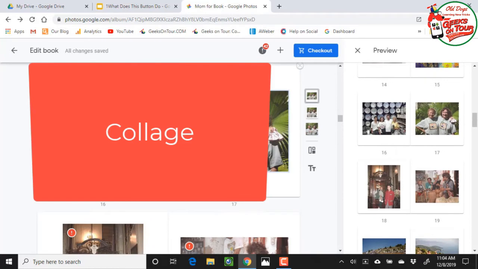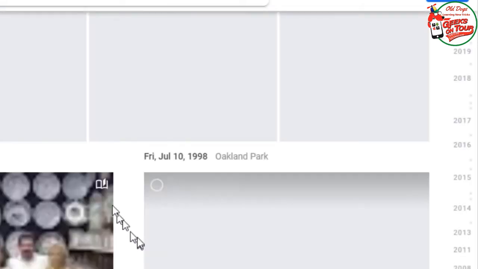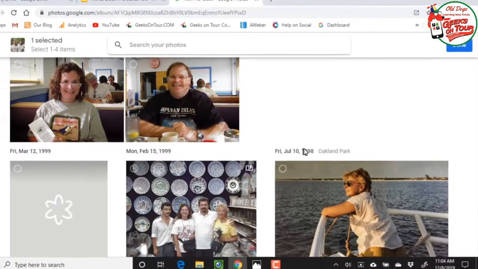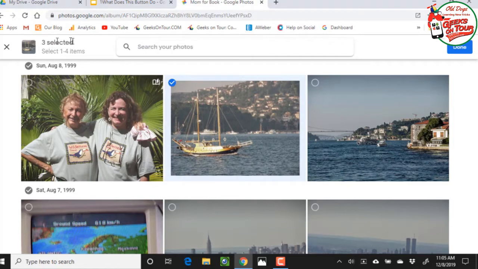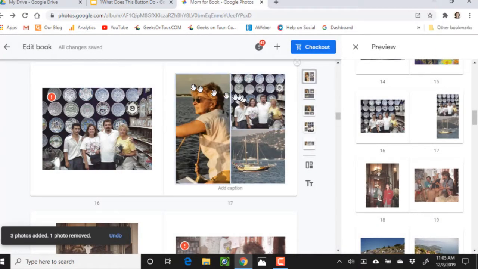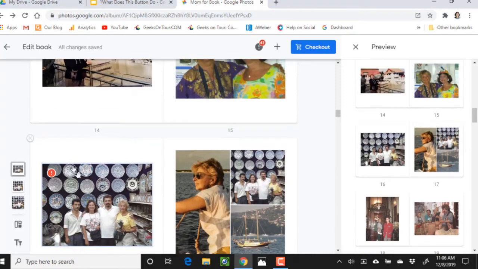I can change the layout of this page to be a collage. It's going to take me back out to my library to the point where that picture was and ask you to select the pictures for the collage. So I have selected 3 pictures here and I click done. Add duplicate photos, sure, I will delete. So now I have this one page with a collage of 3 pictures, and I will get rid of this individual page over here that has the duplicate by clicking on the X.